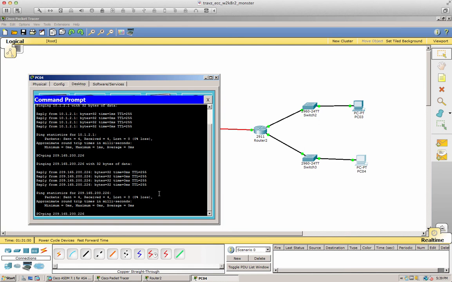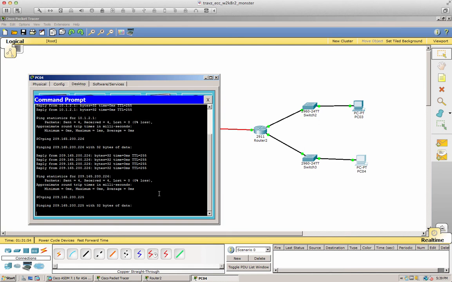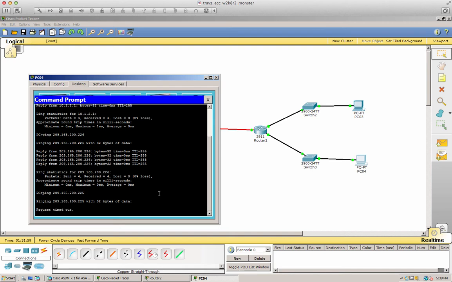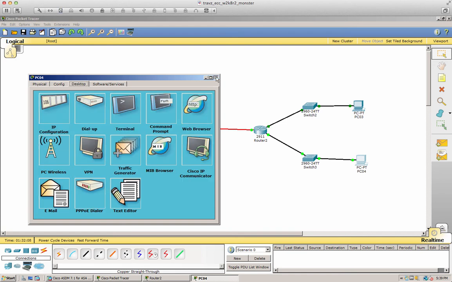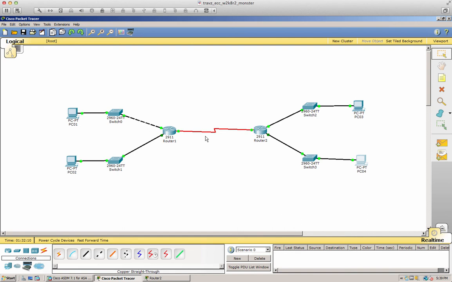But now let me try to ping 225 and let's see if that works. So as we would expect, and just like we experienced over on the router 1 side, we do not have connectivity. All right, so let's close this guy down. So obviously, at least in this scenario, what we would like is for this PC to be able to contact these PCs over here, right? As well as these PCs on this side being able to communicate with these PCs over here on this side.